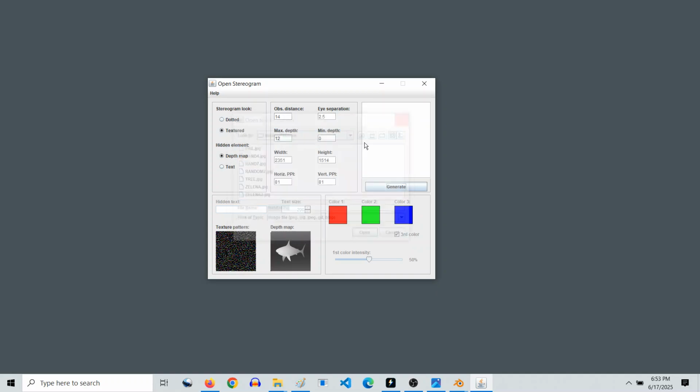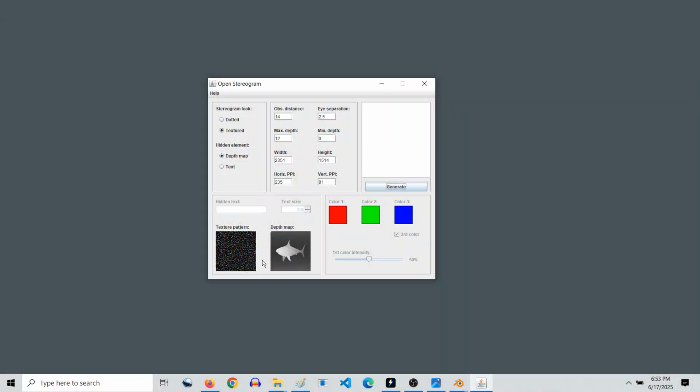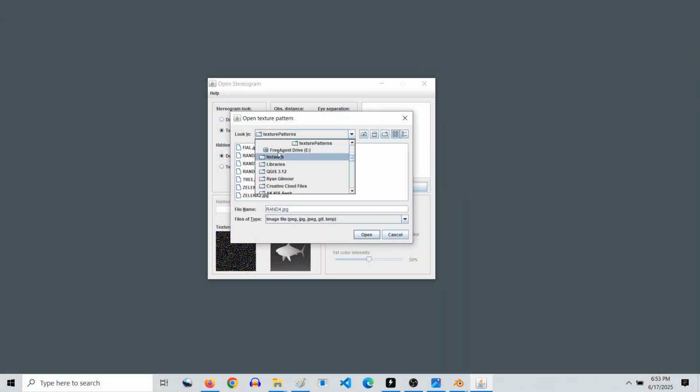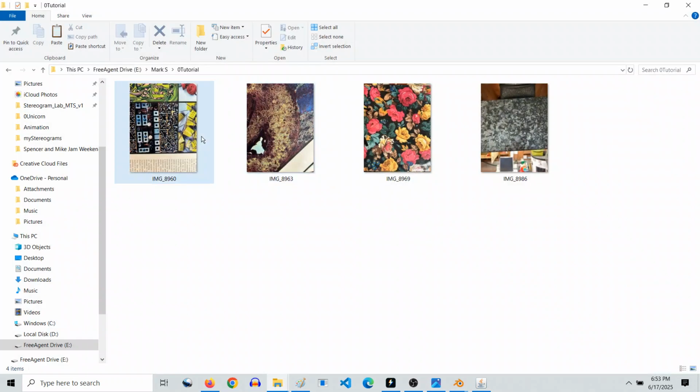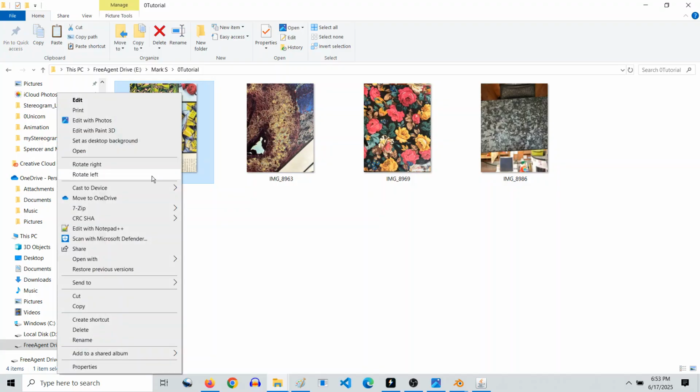So the texture pattern, we can also change this. That looked a little bit flat. If we change this to about 1/10 of the width, I find you get the best results. You get a much deeper looking stereogram. So that's my advice there. And then for texture patterns, you can just pick whatever you like. I had some cool ones that I took today with my phone.